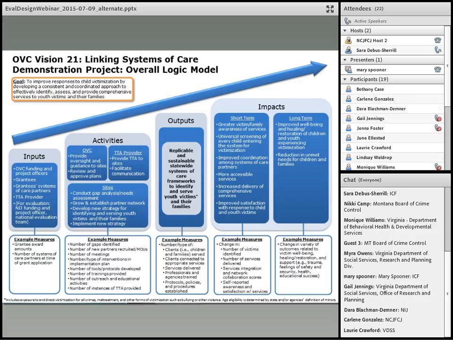So this is the established goal based on our conversations and review of materials from OVC. So to improve responses to child victimization by developing a consistent and coordinated approach to effectively identify, assess, and provide comprehensive services to youth victims and their families. And then below this, if you follow the arrow, these show different pieces of the program.